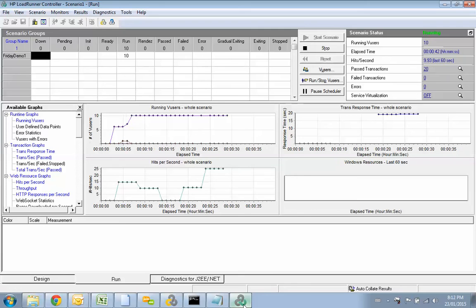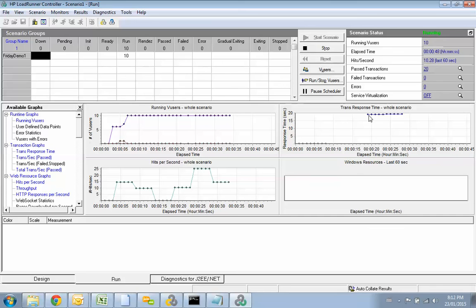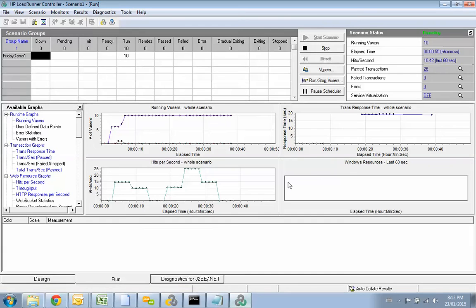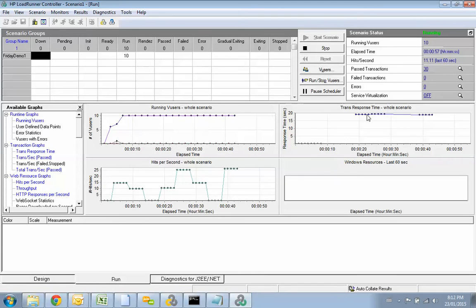So once it's done running, you have to go to another tool called Analyzer to analyze your results. Okay, as you can see, the response time is taking, when it was 1 user, it took how many seconds? 17 seconds. I think it's still the same for 10 users. See, it's still around that same mark.